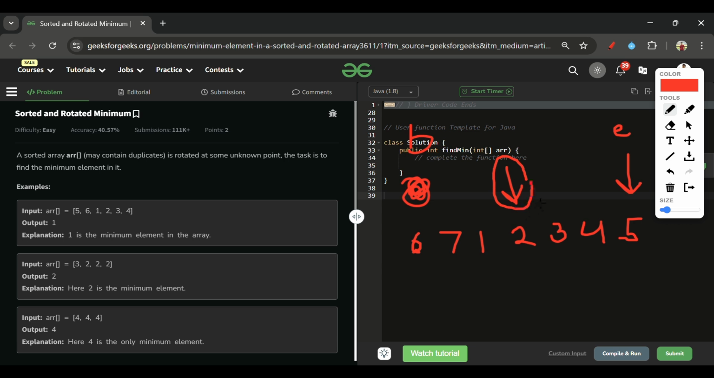Now, how can we decide whether to go left, whether to go right, or whether our 2 is the minimum? So there are three things. Either my mid is the minimum, or I have to go to the left, or I have to go to the right. So first, how can we find out ARR of mid is the minimum? You should also think once.